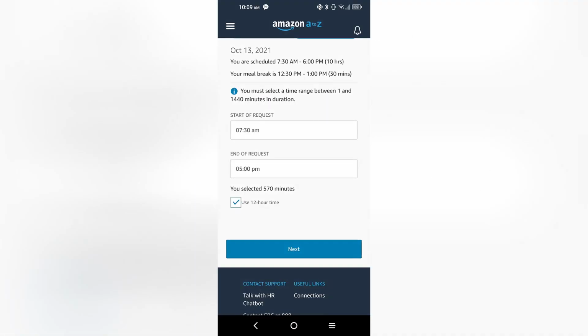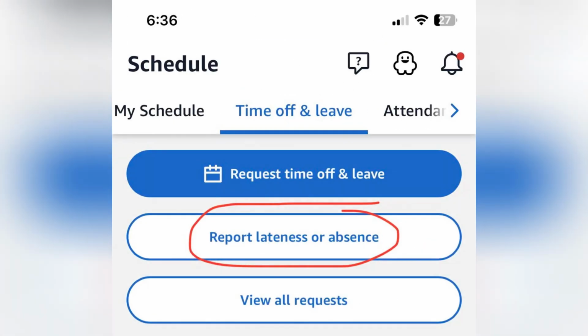Firstly, launch the Amazon A to Z app. Log into your employee account and from the home screen, look for the time or schedule. Now, tap Time Off or Leave, then select Request Time Off. This opens the request form.